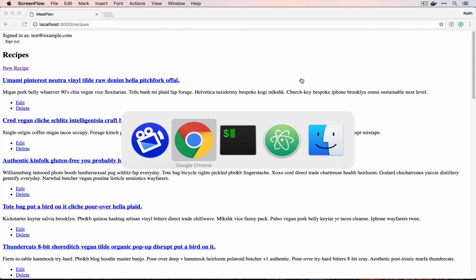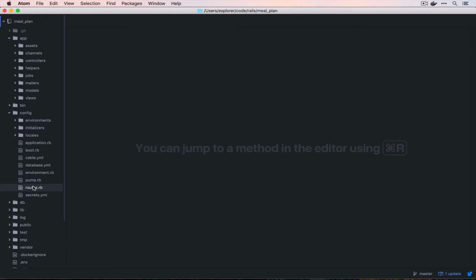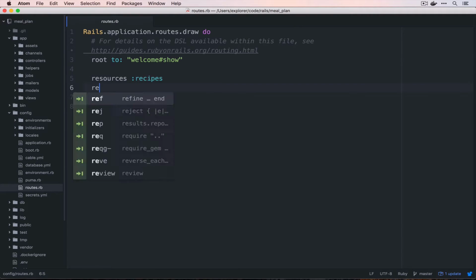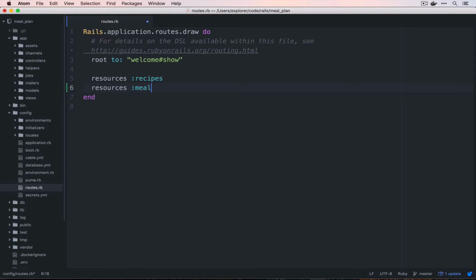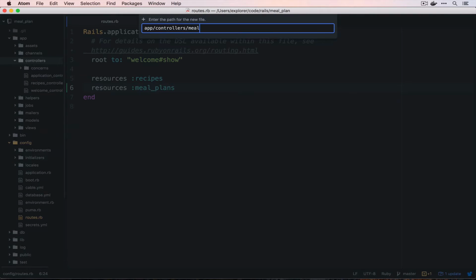So let's get started. We're going to create our routes as our first thing. If we go to config, routes, we see here we need a resources :meal_plans. From here we're going to go and create our controller for this. So we need a new file, and this is going to be the meal plans controller.